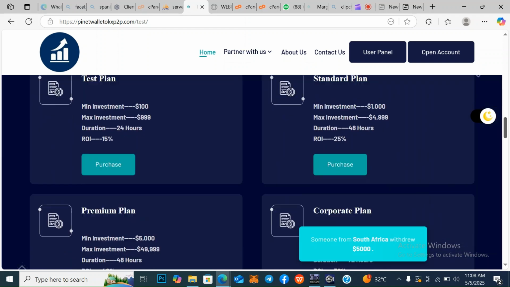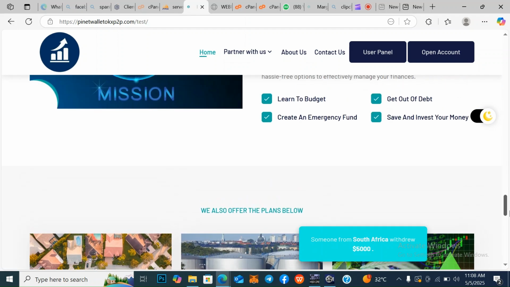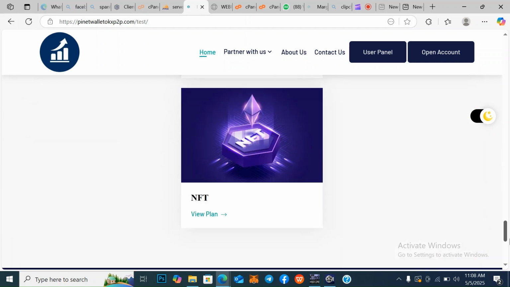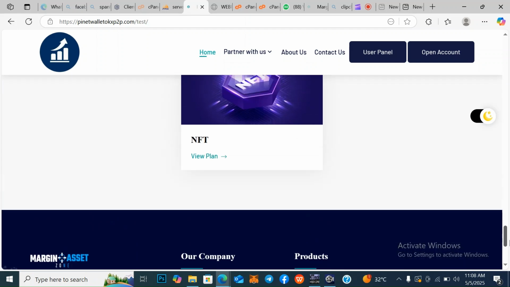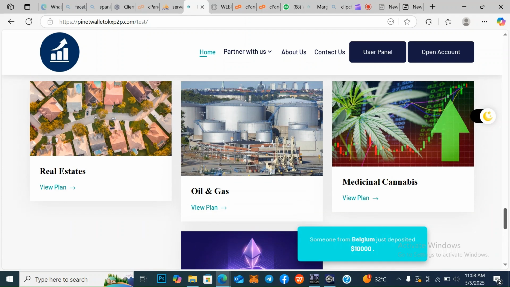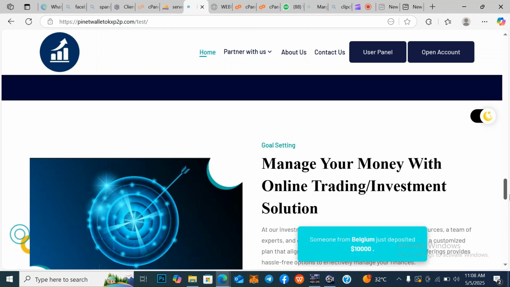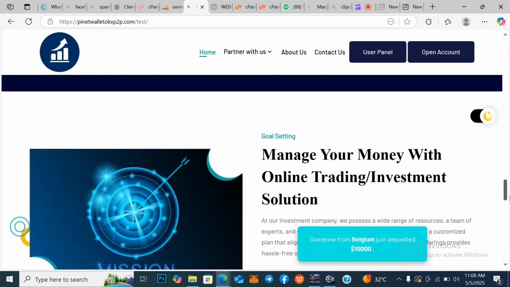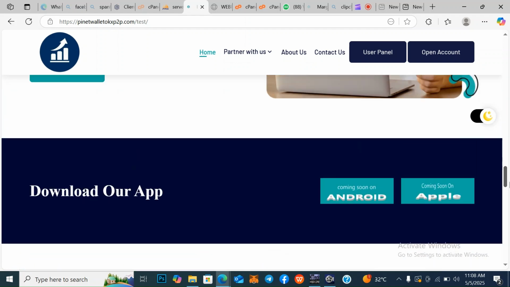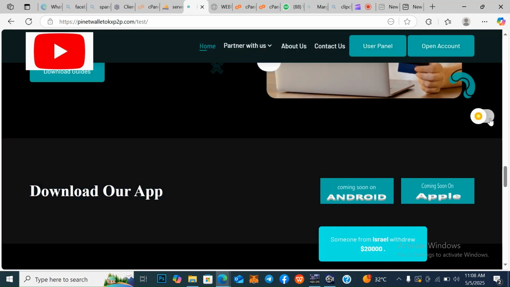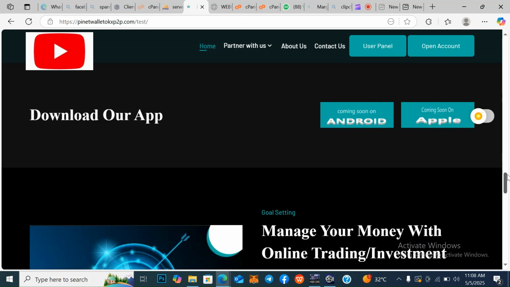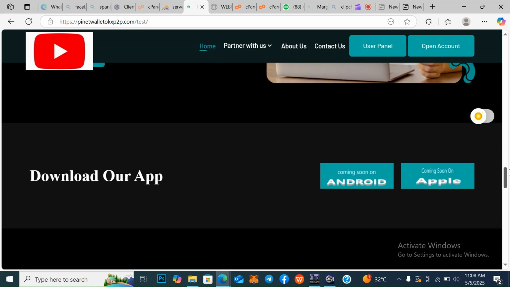But before then, let me show you the features of the website and what the website is all about. As you can see, it has so many features and it is looking very beautiful and colorful, right? You can also switch to the light mode or the dark mode. Can you see that?